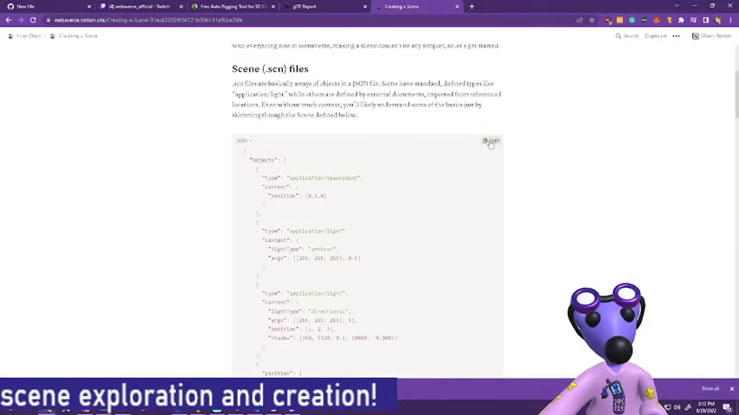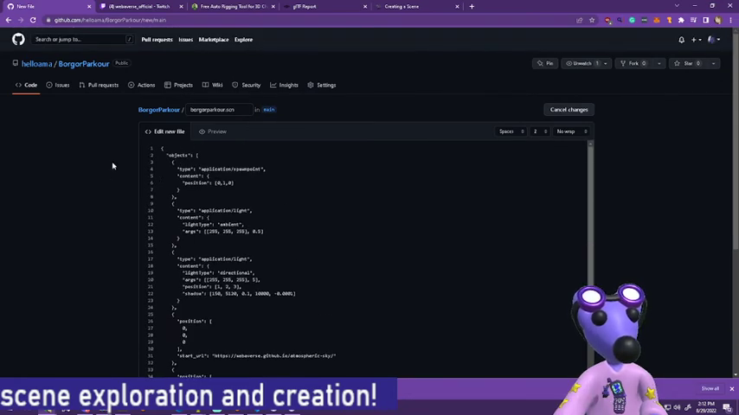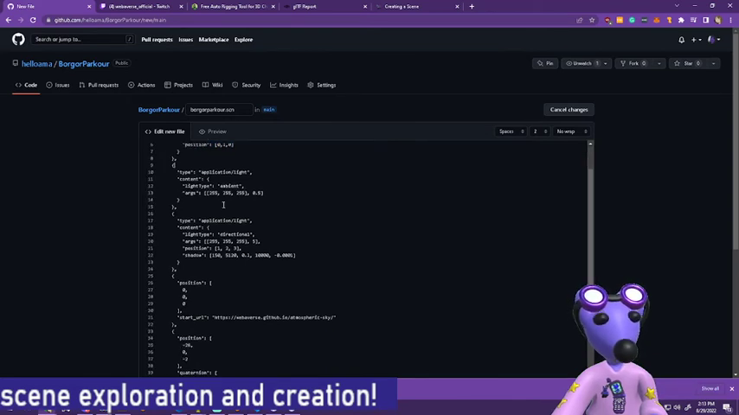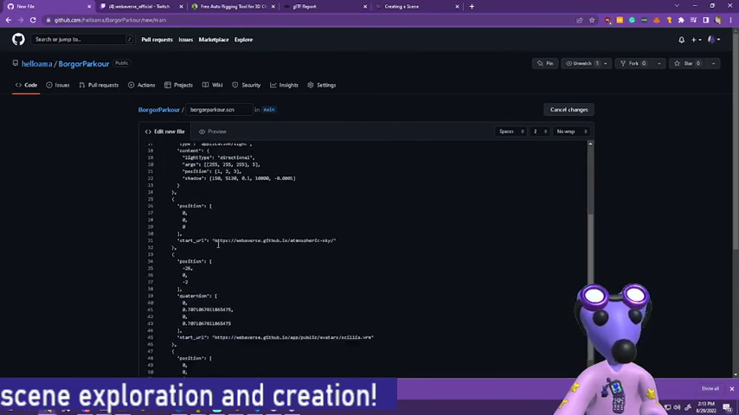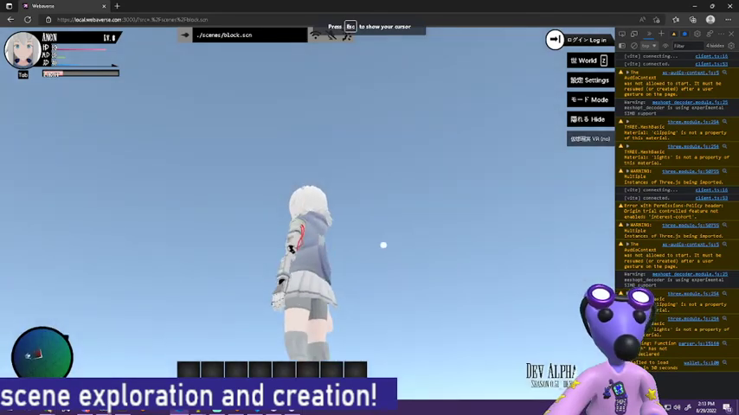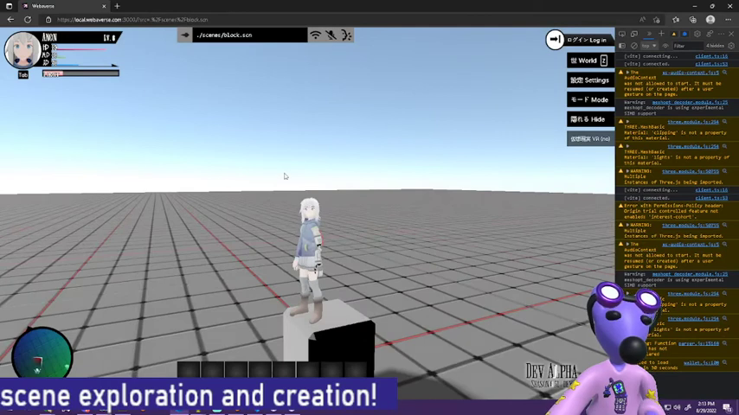So we'll copy that again, and then we'll put that into our GitHub directory here. Now this is going to start us with basics. We have application spawn point, application lights. So there's actually lights in our scene. Of course, spawn point is where you spawn in that scene. Always need one of those. Right here we have the atmosphere sky, which is the sky map that you see. It's pretty basic, but it is a sky map. We can play with a couple of those too.